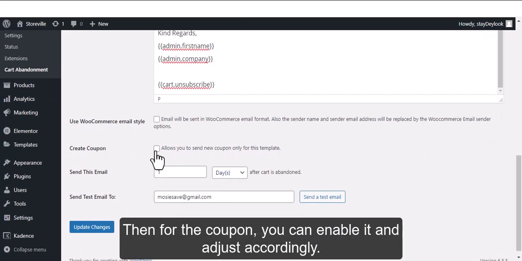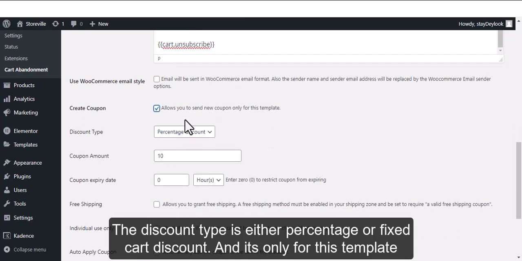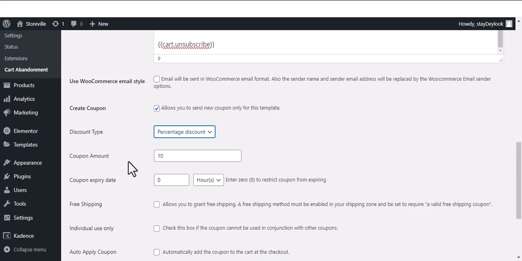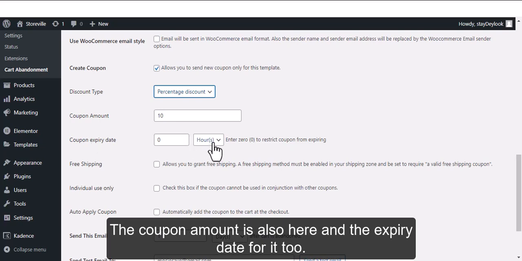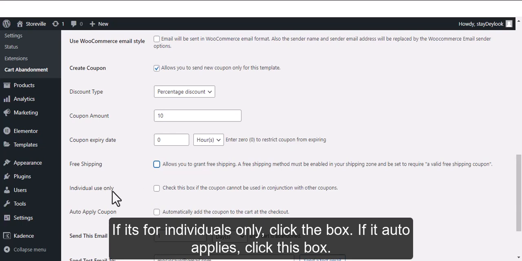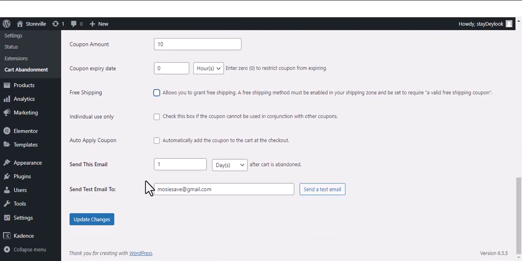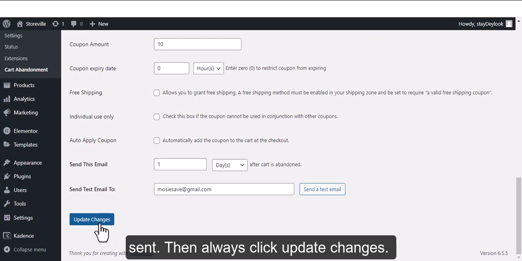Then for the coupon, you can enable it and adjust accordingly. The discount type is either percentage or fixed cart discount. And it's only for this template. The coupon amount is also here and the expiry date for it too. If the coupon allows for free shipping, you can enable it. If it's for individuals only, click the box. If it auto applies, click this box. And don't forget to specify the number of days that need to pass before the email is sent. Then always click Update Changes.